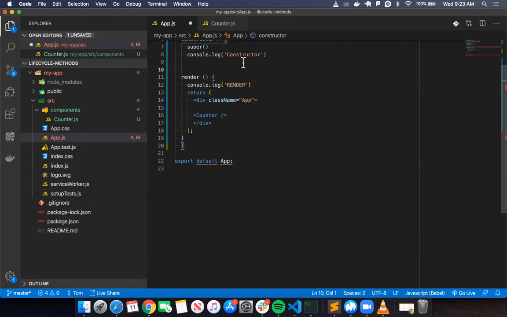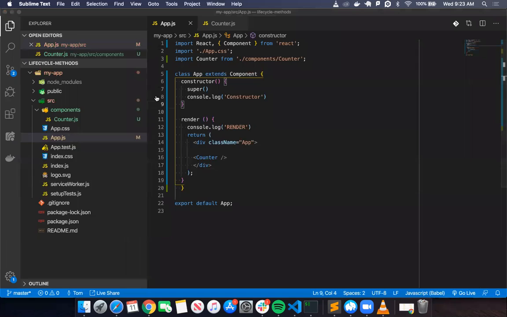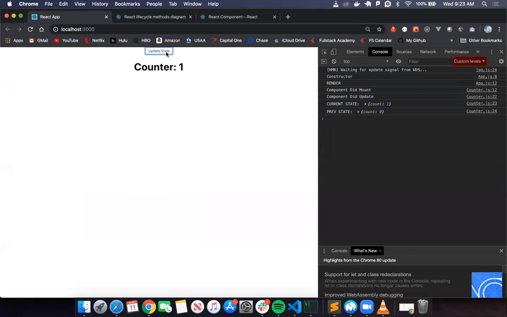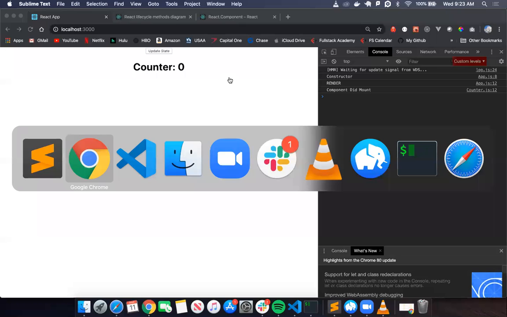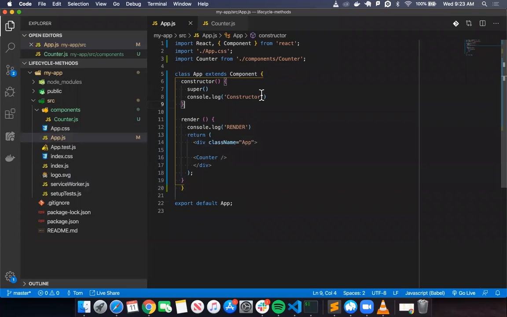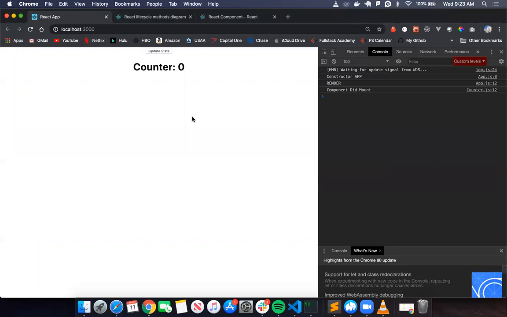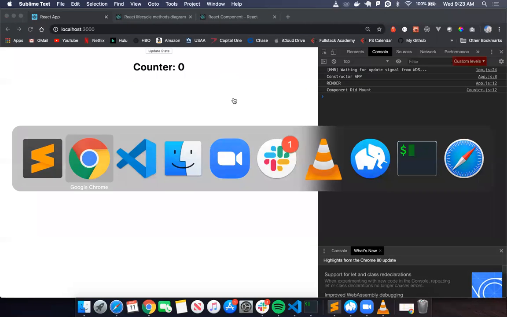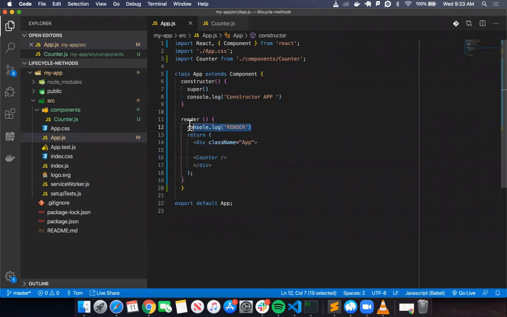Oh, sorry. All right, we have counter, update state. We have the constructor, app. Render, mount. Let's look at something.